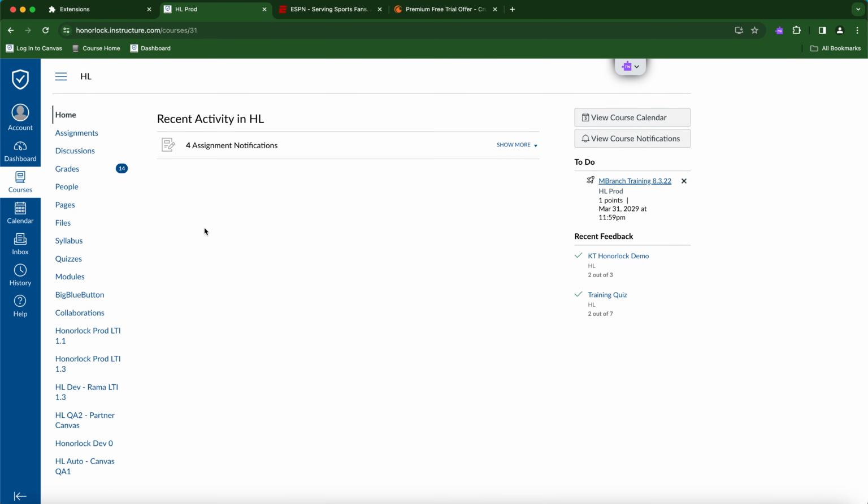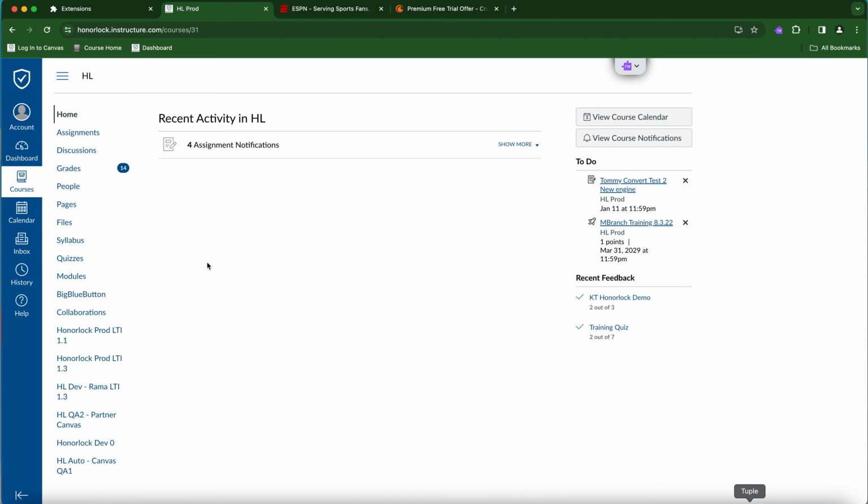Hello. Today, we'll be going over how to use Honorlock with a universal third-party exam as a student. For this demo, I'll be using the Canvas Learning Management System.